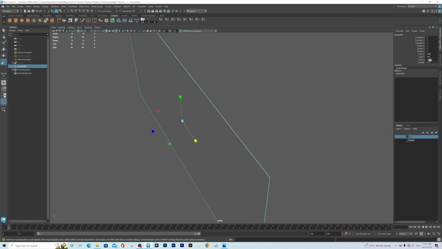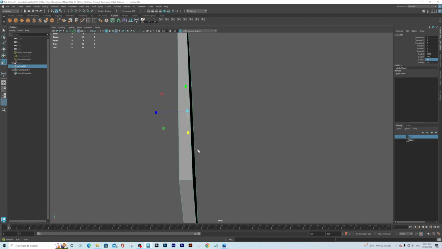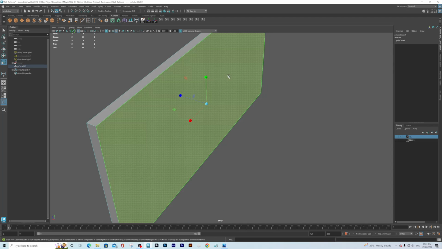For this one, I want to increase the thickness of this wall. Maybe let's make it something like 30, or let's say 40. Okay, and for this back face, I'm gonna delete it.